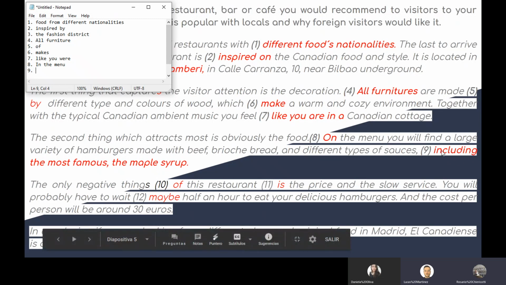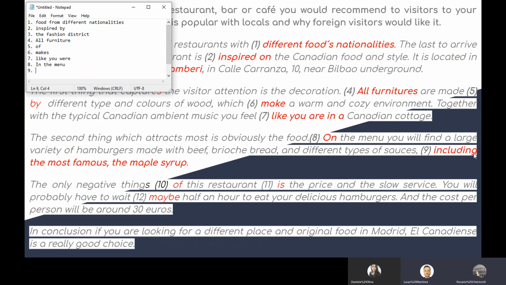This is a very difficult one because here we are using a gerund, and gerunds have very strict rules. We don't use gerunds every time we want. We use gerunds in very specific ways. We're not going to speak about that now, but here we will say a different type of sauces, like the most famous, the maple syrup. Yes, we can replace "including", that is a gerund, with "like". Instead of including. Exactly. Okay.